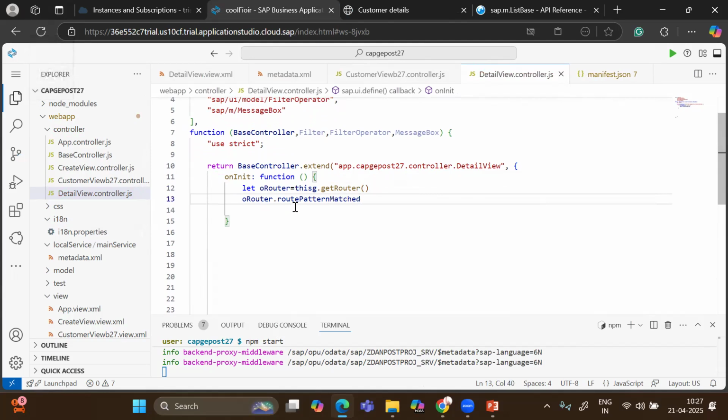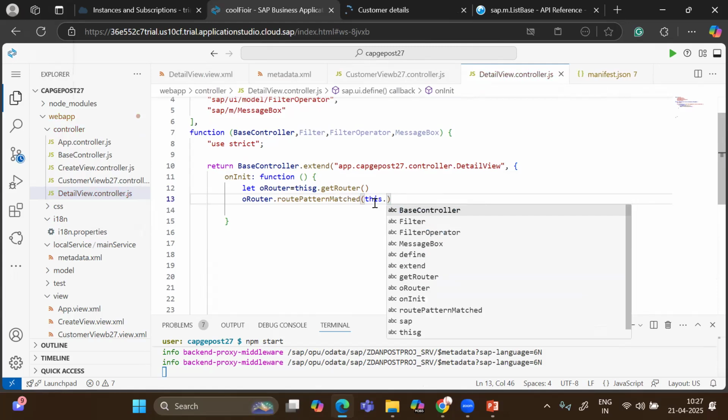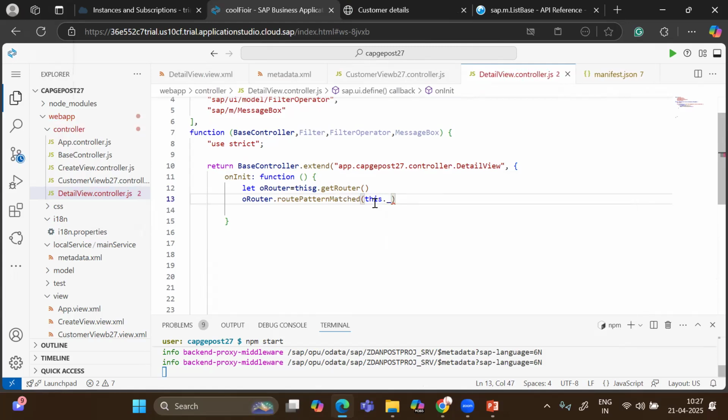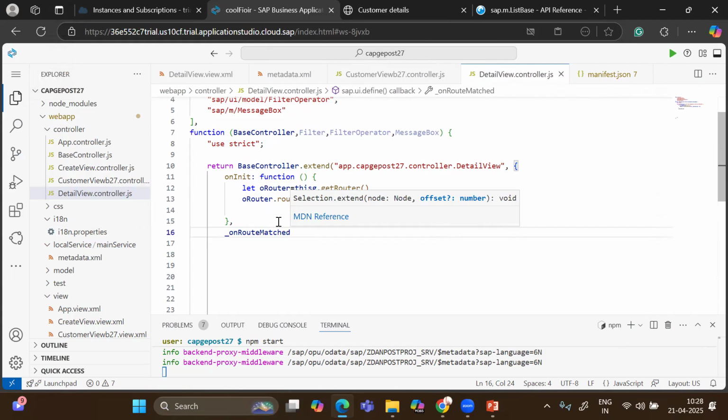On route pattern mesh, and we'll say this dot private function. So pass this thing on route meshed and pass this inside it. Copy this thing, come over here and say on route meshed.